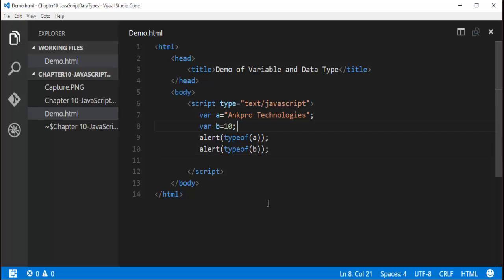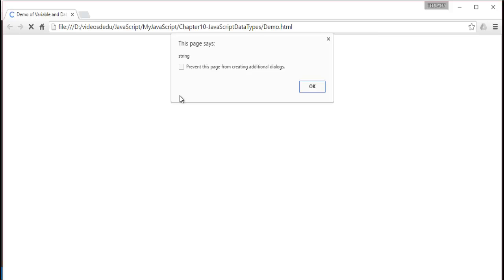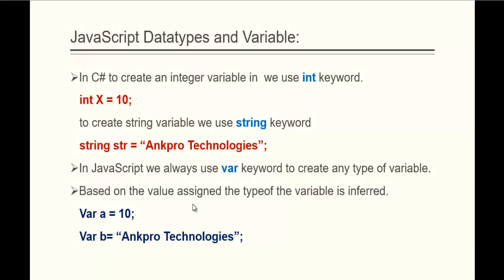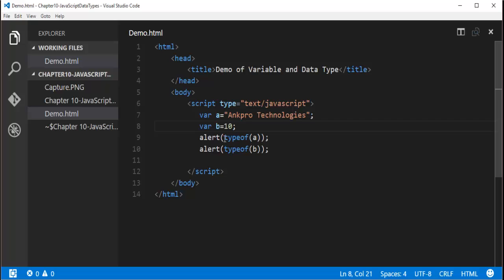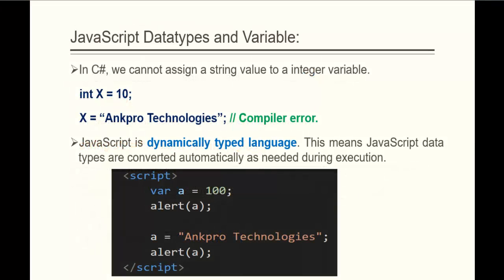Now let us cross verify this. Let me go back and refresh. You can observe it's string, the first one, and the second one is number. In the sense, based on the value assigned, the JavaScript engine is going to decide the type of the variable, and that's the meaning of these two sentences. So how did we get that? We made use of this typeof function to check what type the variable is. I hope you understood this, and let's move to the next slide.